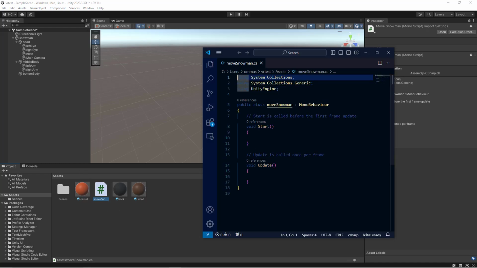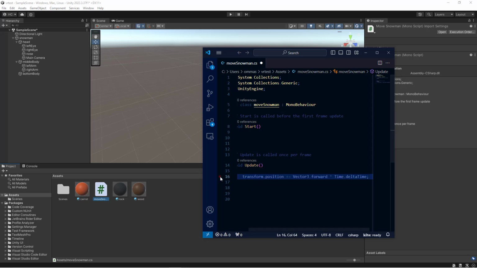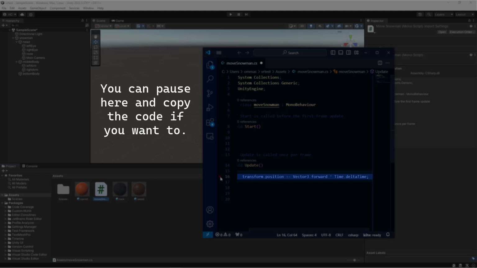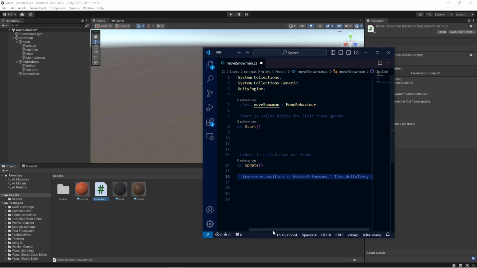And now you can see here, we've got a couple of different voids. Again, you'll learn more about these, but for now, I'll just say Start happens only at the very first second of the game, before the frame update. And Update is called once per frame, so basically it's continuous, it keeps happening. In this case, I'm going to hit enter here, and use this code: transform.position += Vector3.forward * Time.deltaTime. So what this will do is it'll just move forward every second.